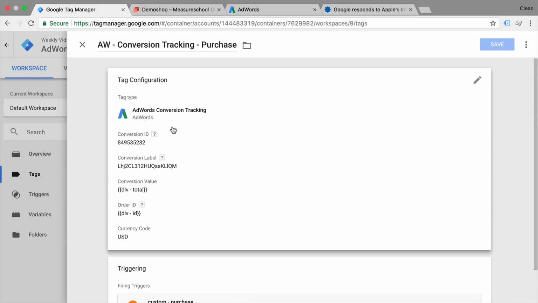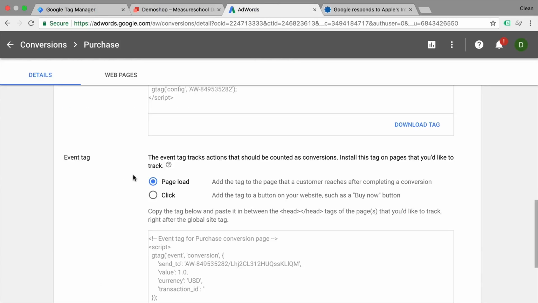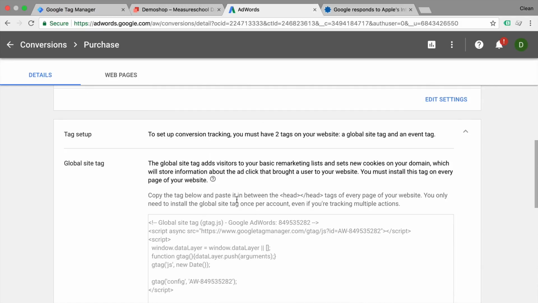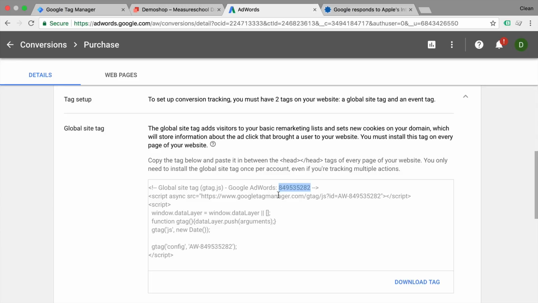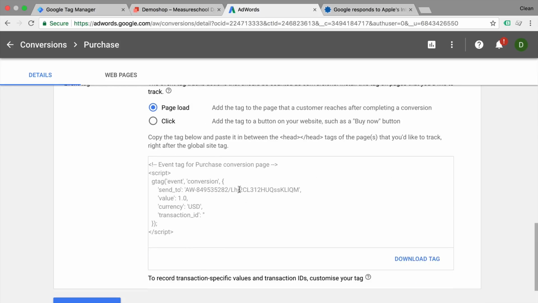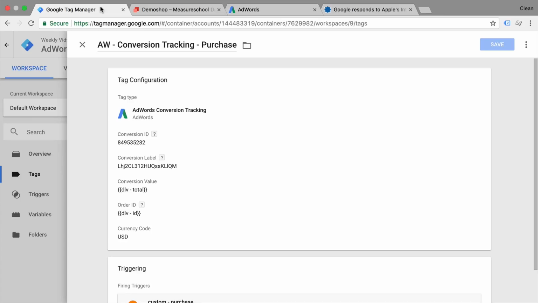You just need to know that the conversion ID right here is something you would find in your event tag down here as well. This is this number right here before the actual slash. You could find it also in the global site tag. This here is also the conversion ID that you just have to copy. Don't copy the AW dash here, just the number. This is your conversion ID. And then the conversion label would be something that you would find in this longer string where we have here a slash, and after that you would find your conversion label. So you can set that up like we did before with our conversion tracking as well.